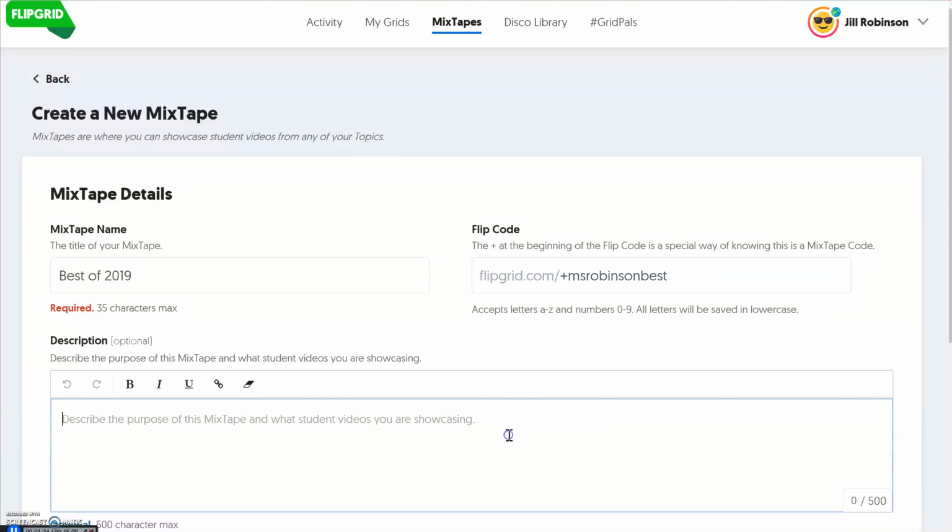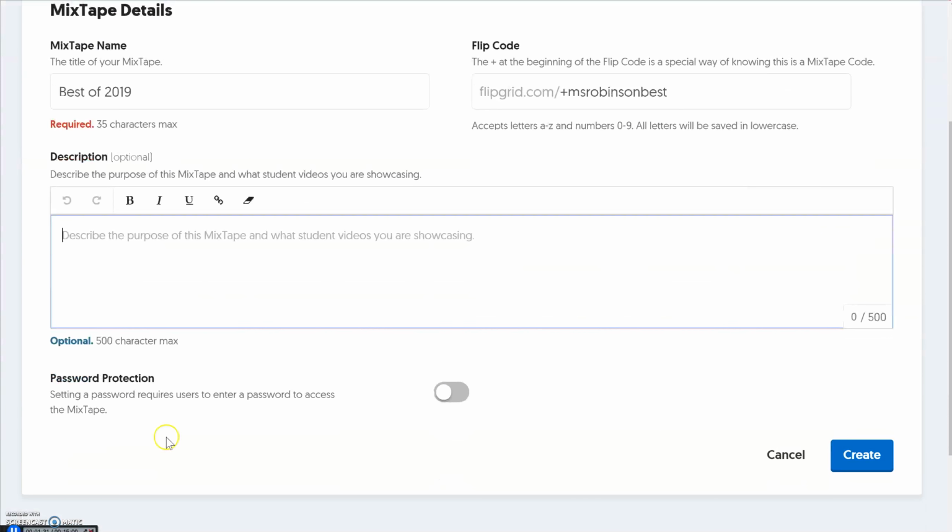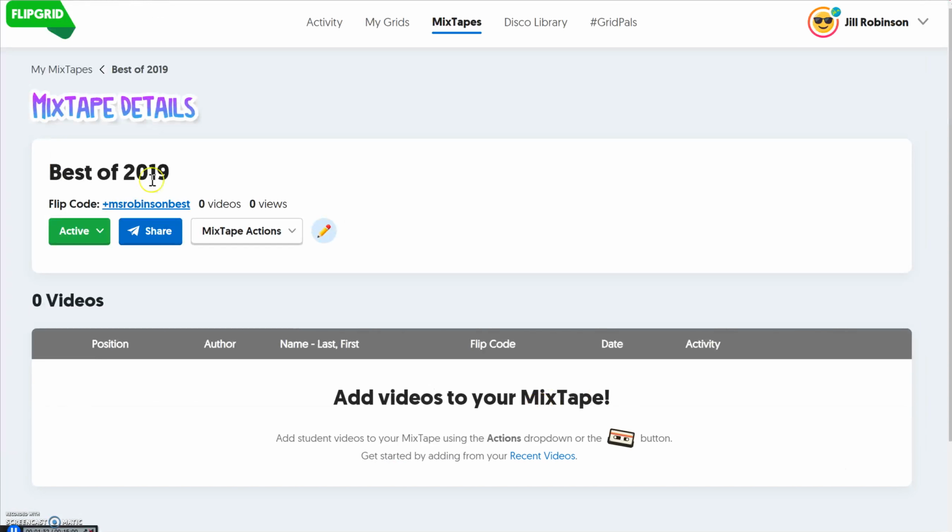if it allows you to. And then down here, you can put a description as to what is going to be contained in this, but you do not have to. And then down here where it says password protection, you might want to put this on and create a password, and then whoever you give the link to view this mixtape would be required to put in the code just for privacy concerns. I'm just going to leave it off for now, and then I'm going to hit create. Okay, so now we have our mixtape and it's ready, and we're ready to add videos to it.